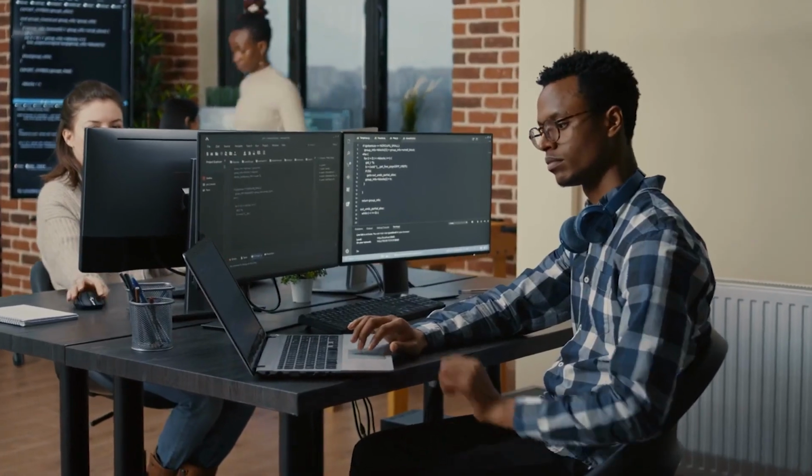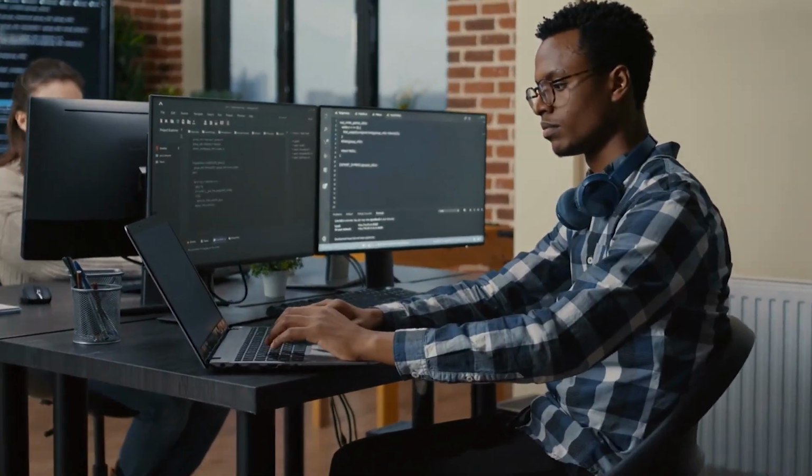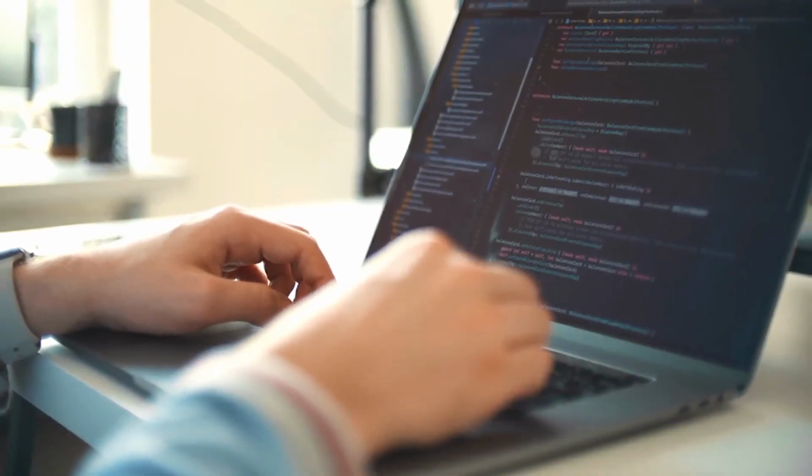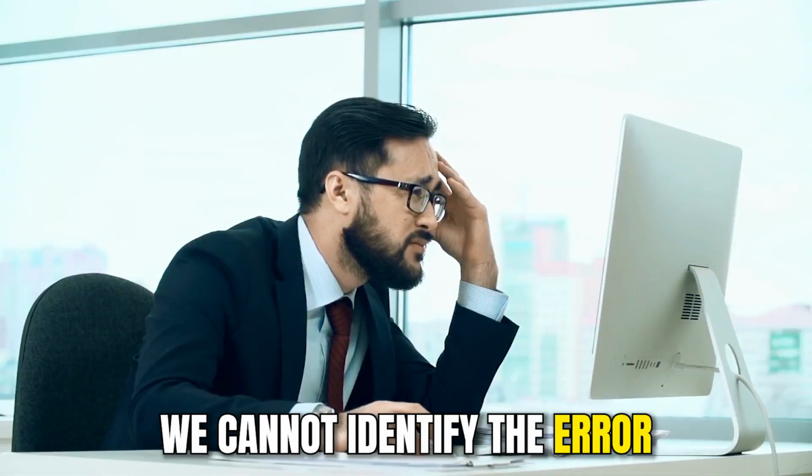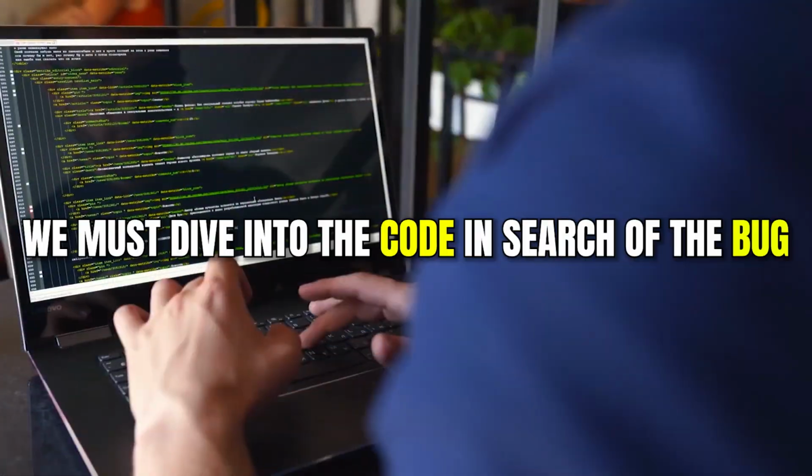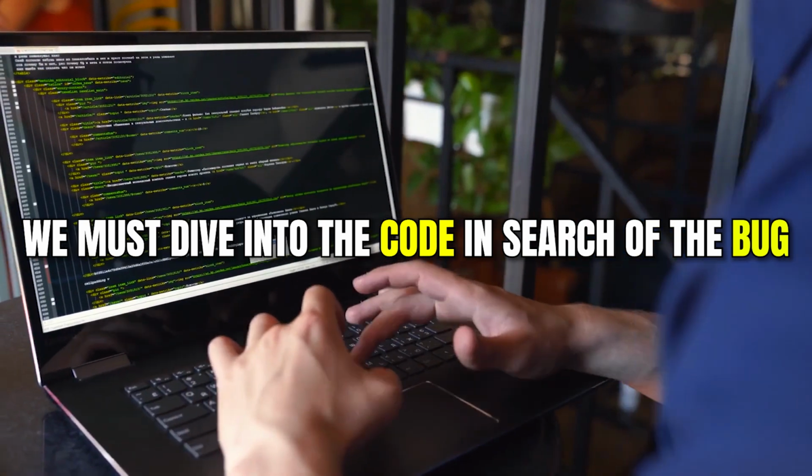Today I want to talk about a very strange kind of debugging called rubber ducking. As programmers, we probably all know the problem. We have written a complex program with a lot of code, and then an error occurs during testing. But the big issue is that we cannot identify the error, so we don't know where the problem is coming from. We must dive into the code in search of the bug.